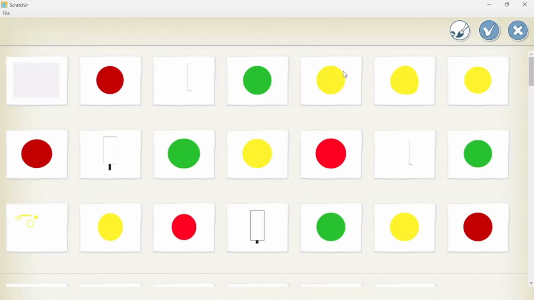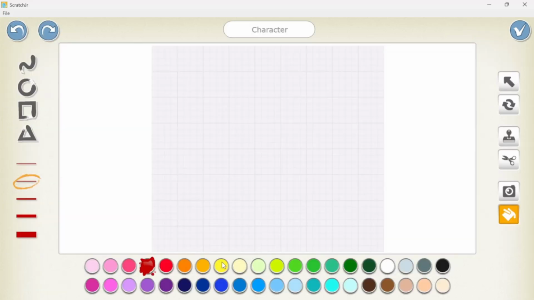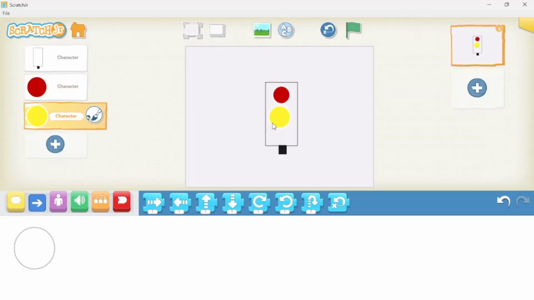We are going to draw the yellow light. Click on paint, select yellow paint. Come to your circle, pick the circle, draw your circle, get your paint bucket, paint it yellow. Click on save. You have our yellow light.